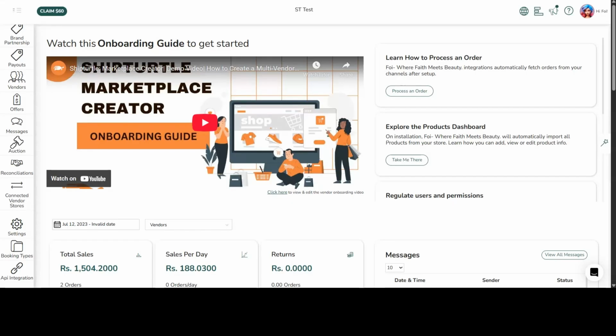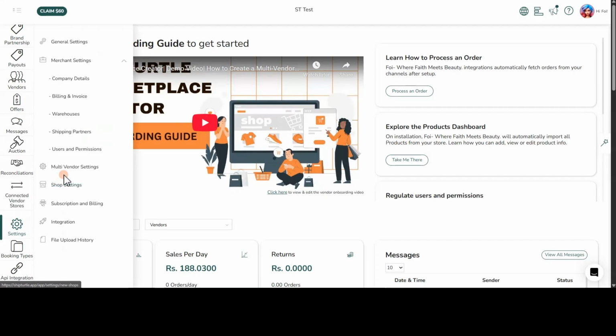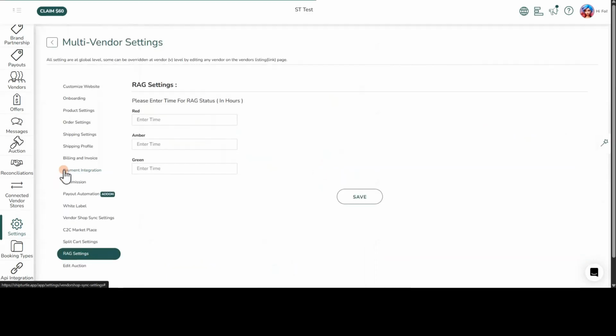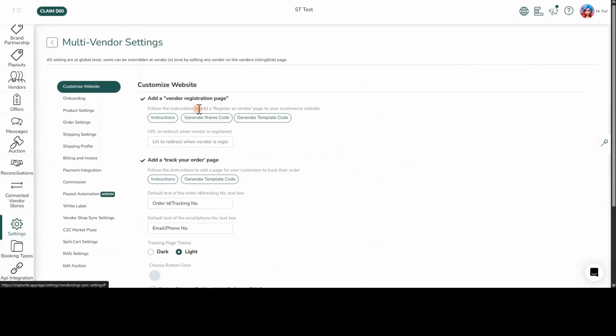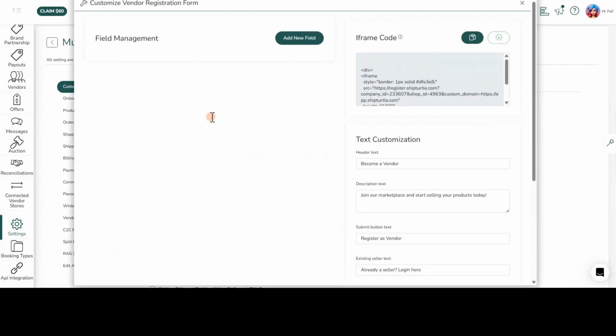From the Shipturtle dashboard, go to the Settings, and then Multi-Vendor Settings. Here you will find the option to customize website. Here, go to the Generate iframe code. This will allow you to add fields that you need in your page.